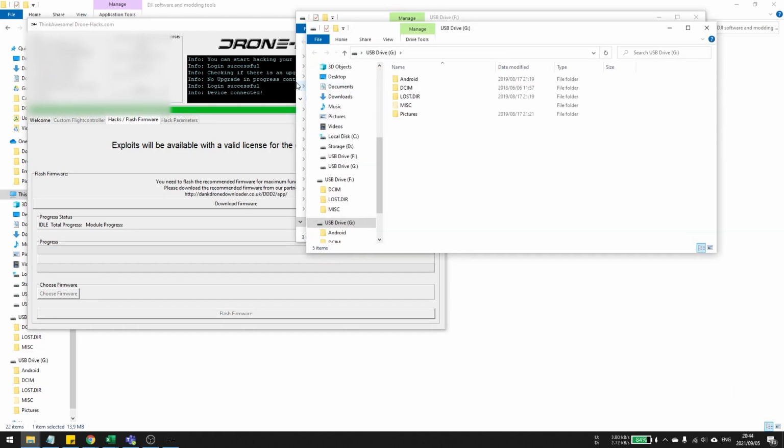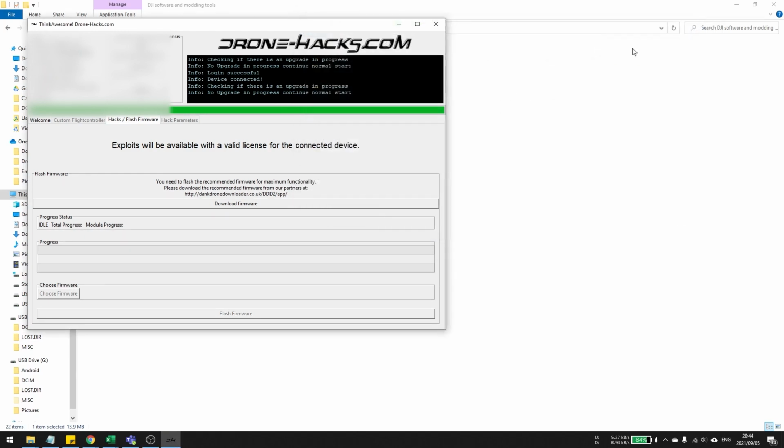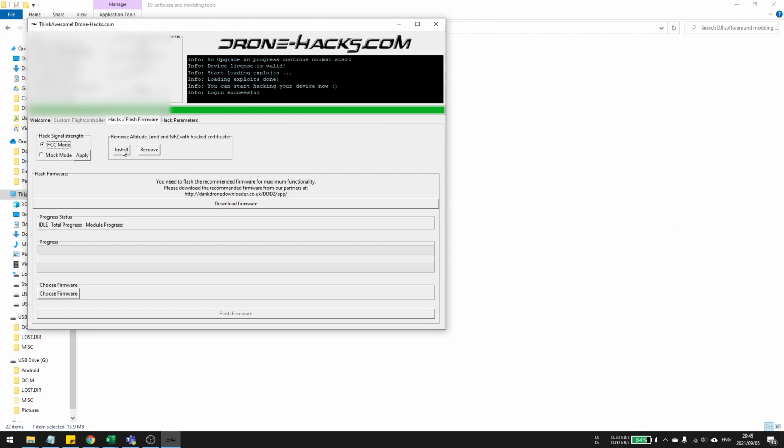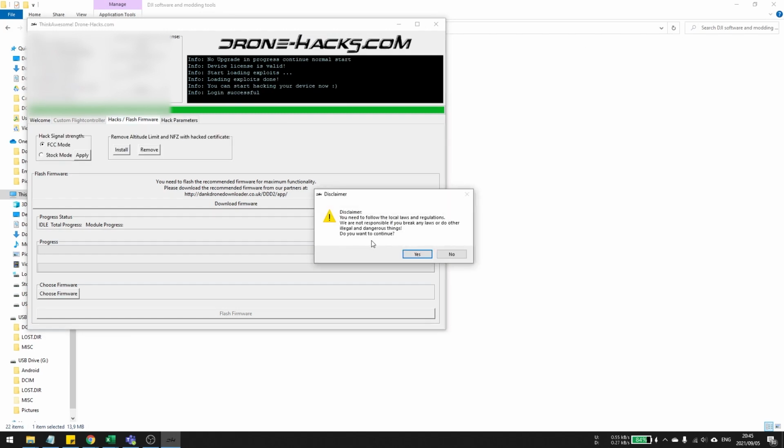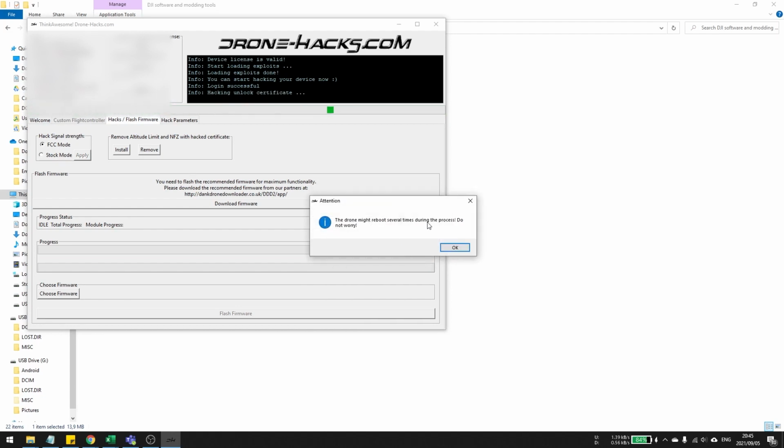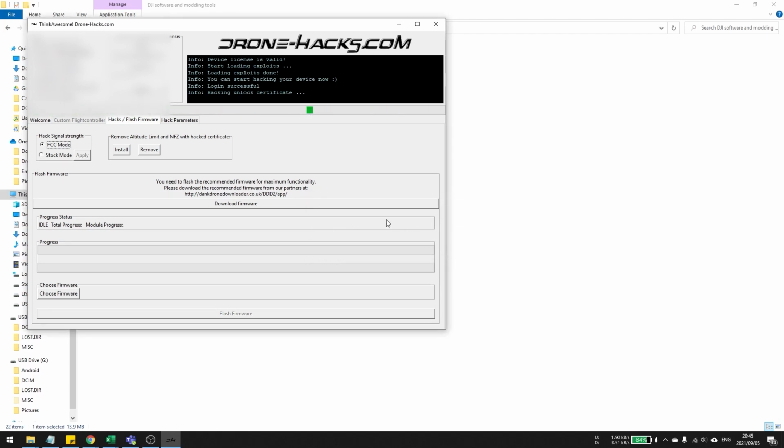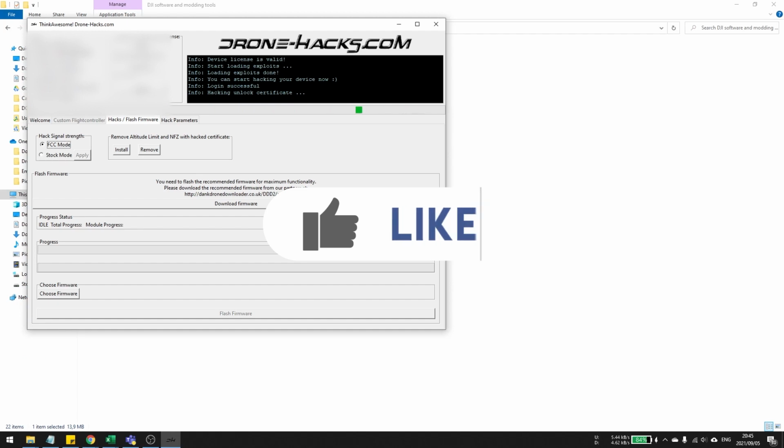Once again, Dronehacks will automatically detect your device, and it will automatically start loading the exploits available. Now, depending on your internet connection, it can take quite long, but in this case, I've sped it up. Click on the install button. There's a little warning that pops up, and you've got to agree to it. And you'll also see that once again, if you update the firmware or make any changes to the software, you can potentially lose the mod.